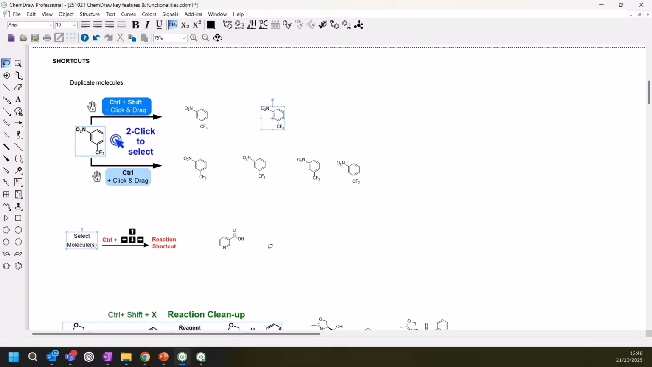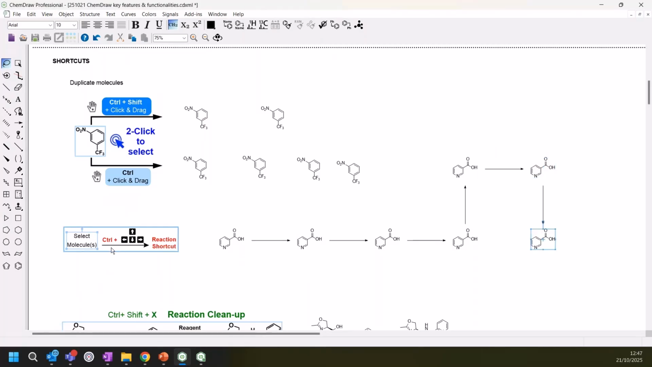You also have the possibility to create a reaction scheme very rapidly. For example, for a reactant, select the molecule, and now if you press the Control key on the keyboard plus the right arrow key, it will automatically create an arrow for your reaction and duplicate the starting material as a product. You can then combine chemical structures very easily by using different arrow keys on the keyboard combined with this Control key.